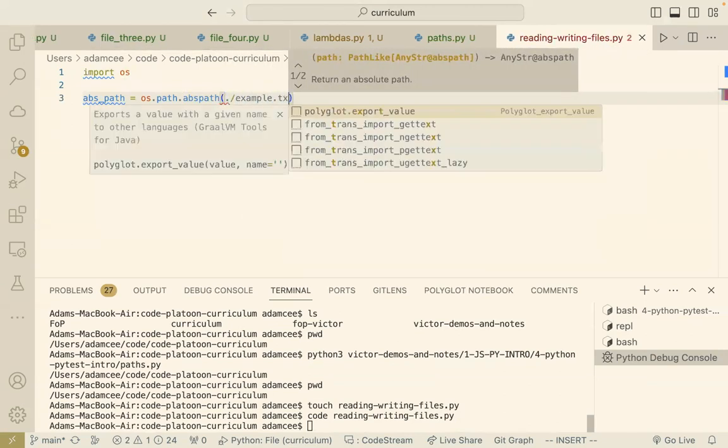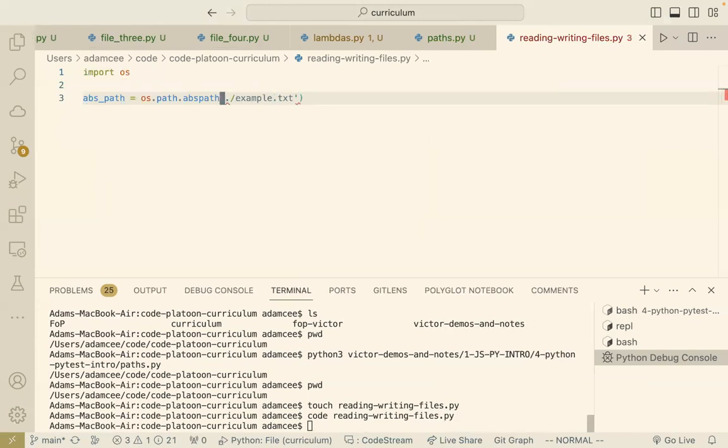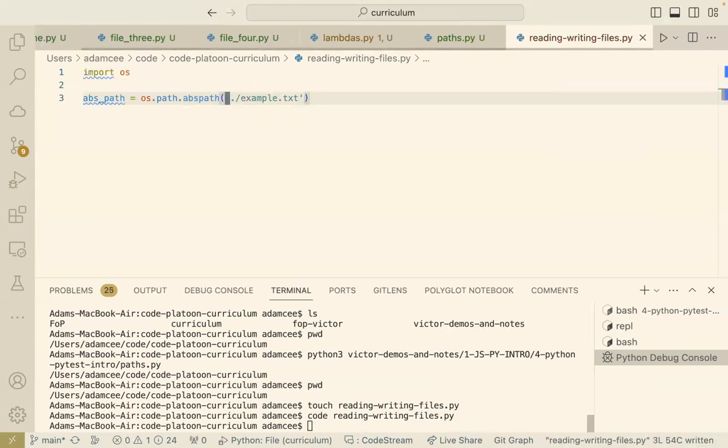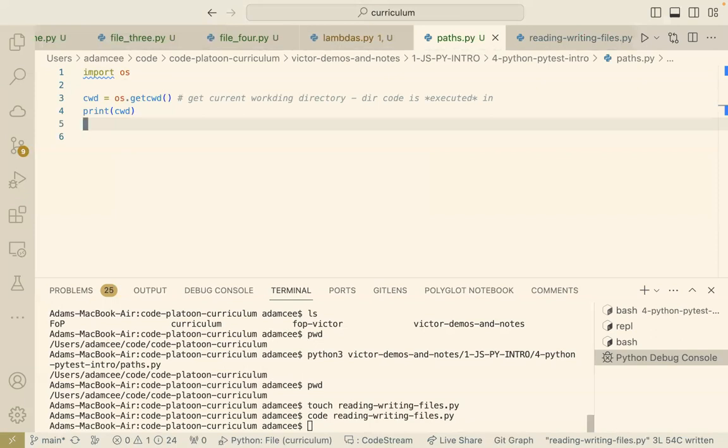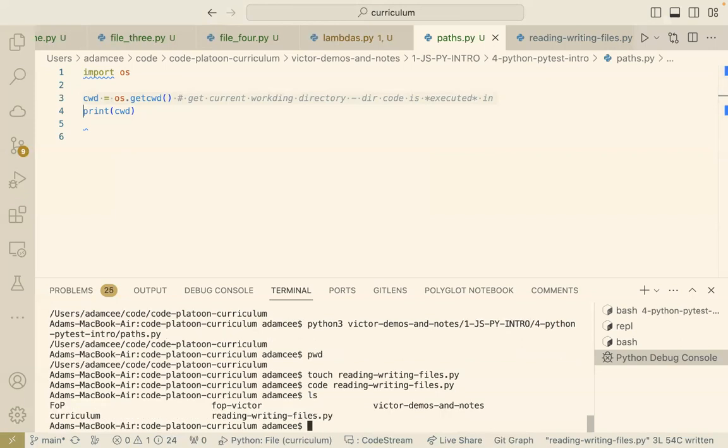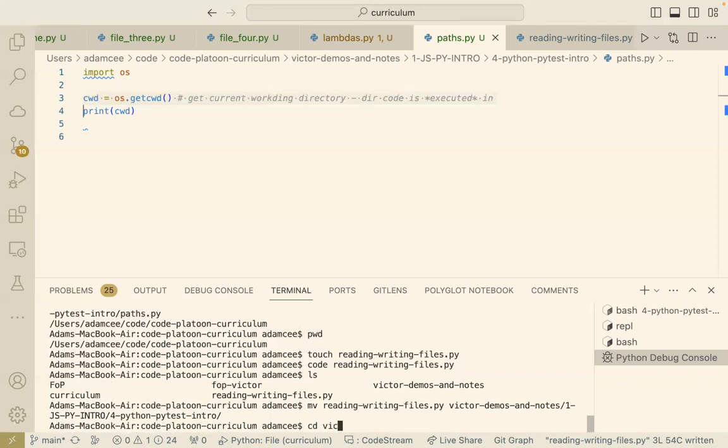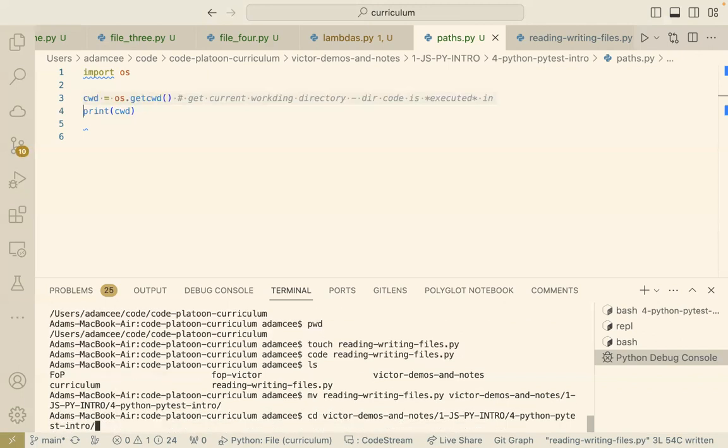Adam, in your last open file, the paths py, what directory was printed to the console? You mean, with this command right here? Yeah. So when I run this program, and I actually should probably move reading and writing files into Victor 1, because that is where all our stuff lives.